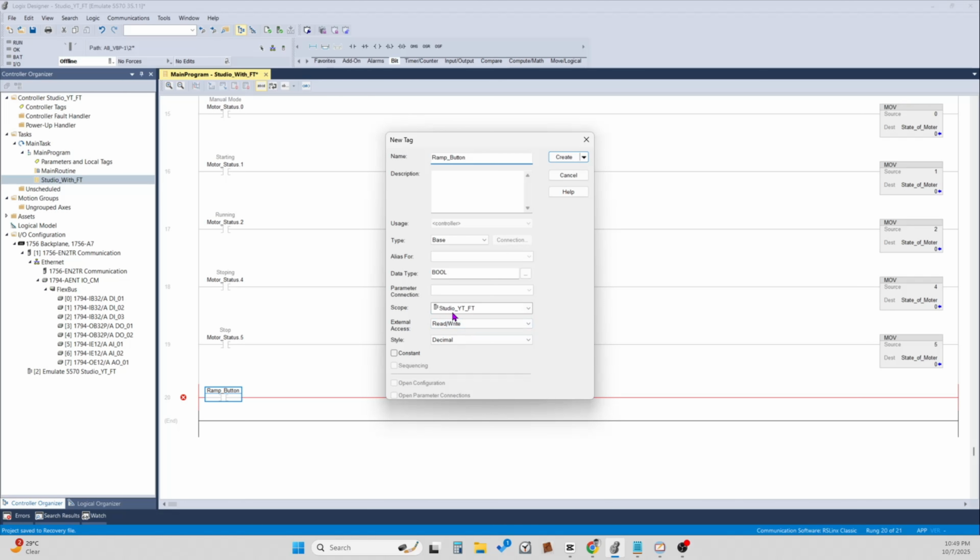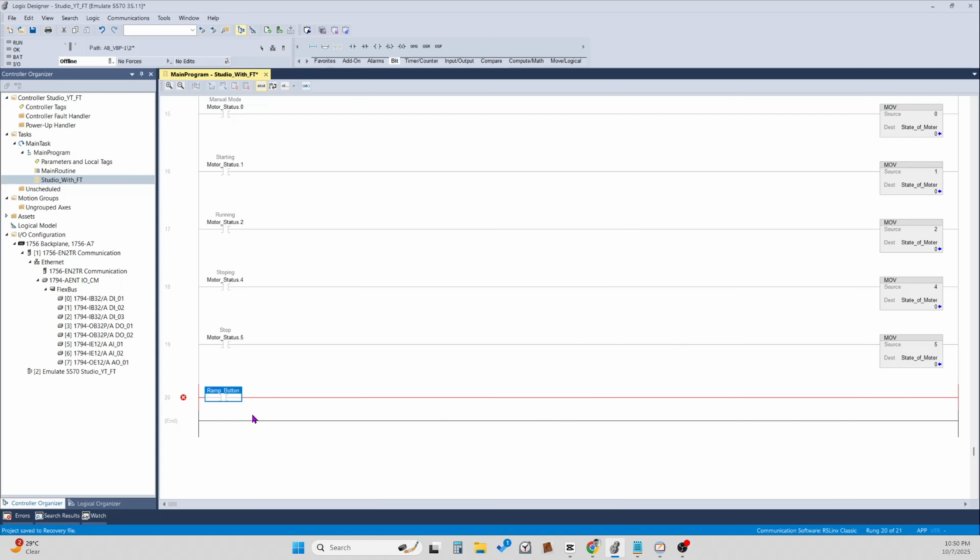And the scope you can see here is the project name. It means you should take the project title, the project name, and it will automatically come. Always remember, you should never select main program, because in main program it will create an internal tag, and with an internal tag you cannot communicate with FactoryTalk View Studio. Studio YTFT, click on create, and one tag is created.